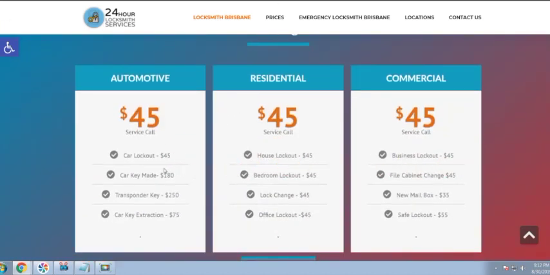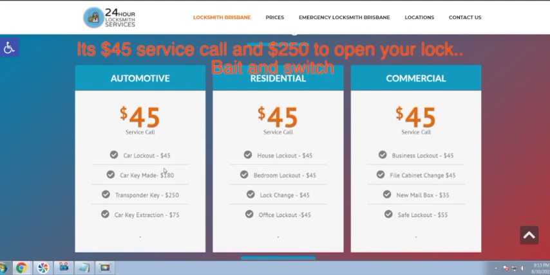Here's the alarming bit here. It doesn't matter where you are in the world. It really doesn't matter. I watch a lot of YouTube videos, as probably most of us do. And let's just take America, for example, because this is coming from America and probably coming from another country through America to Australia. So if you look at that $45 service call.